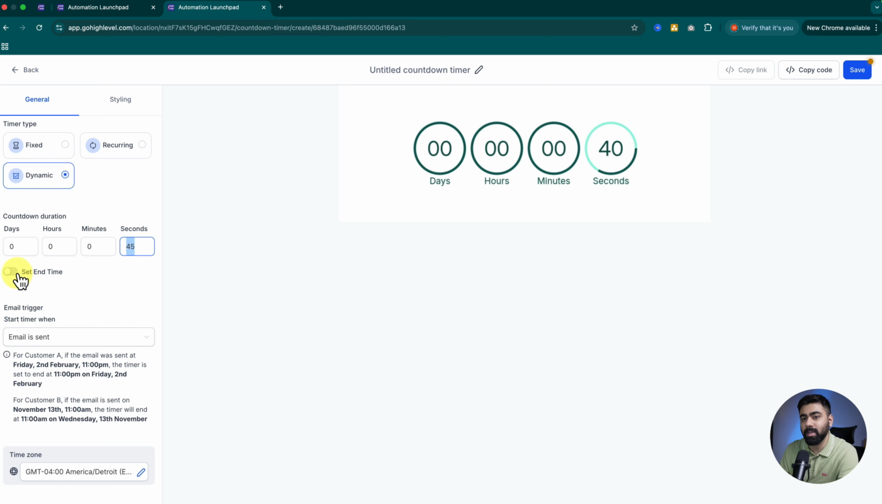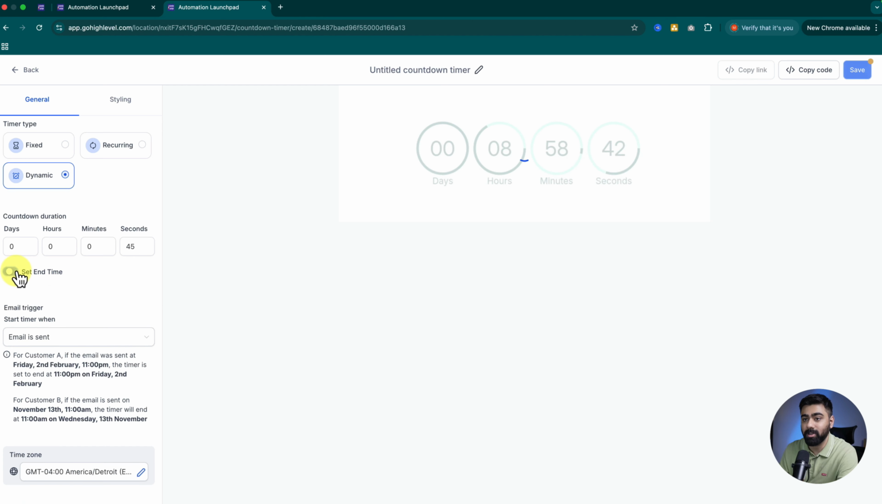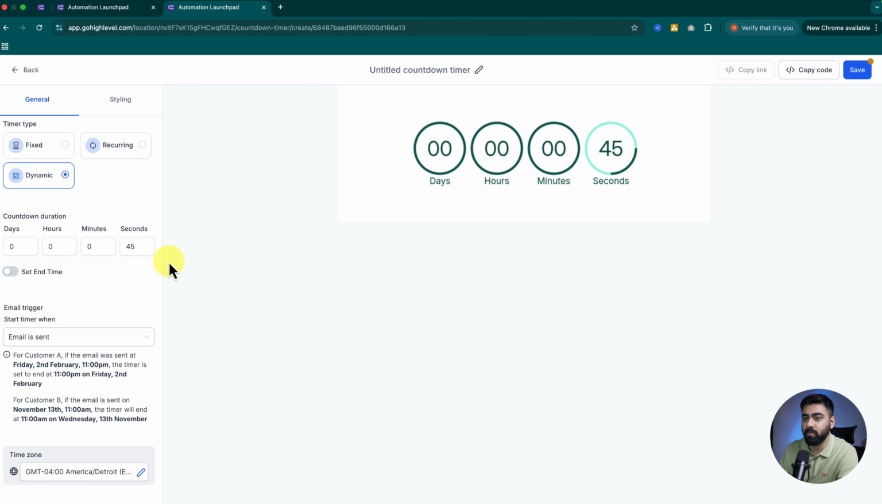And you can also set an end time if you want this countdown timer to end at a specific time. So that is up to you. I'm going to turn this off for now. I just want to keep it 45 seconds for the purpose of this video.